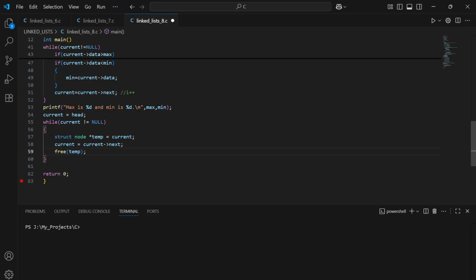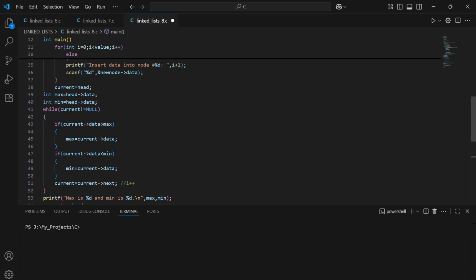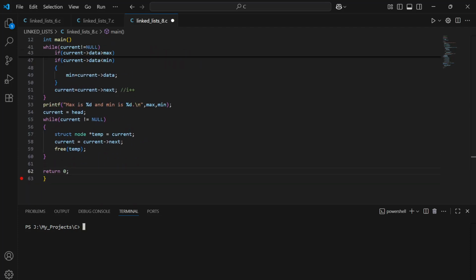And we do that by storing the data in current, which is currently pointing to head, into a temporary pointer called temp. Then we assign the next value, or where current should point next. It's pointing to the next node. Then we're freeing this, and all of this while current is different than null. Then we return 0. Okay, this is the program.